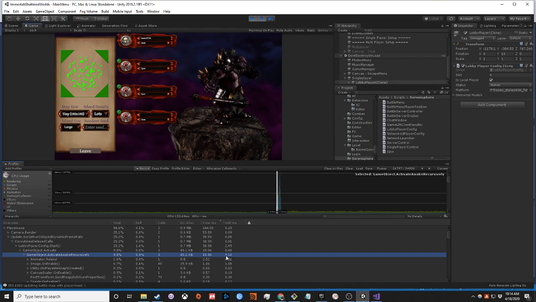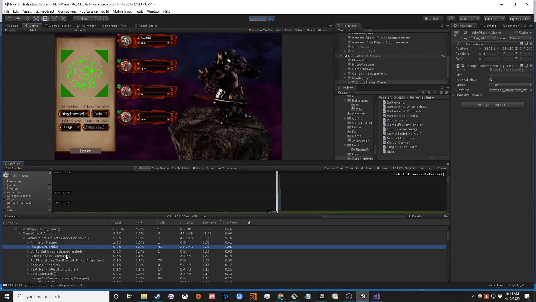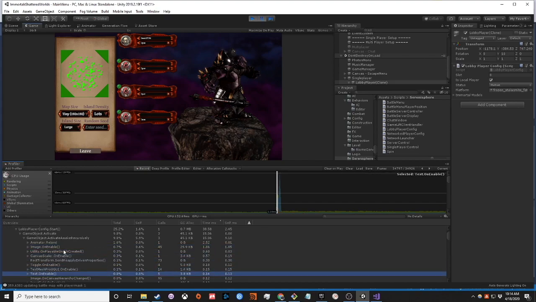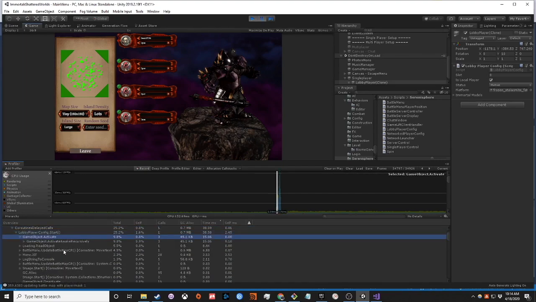What that means is I'm using this activate awake recursively within game object. Again, this is internal to Unity and part of the instantiation. It takes 9 milliseconds. So those 9 milliseconds are subtracted from this total time, which says we've got another 6 milliseconds in child objects. Half of that 6 milliseconds is this animator rebind, another half is the image on enable, and then a whole bunch of other calls that are happening to just set things up. And that's all really coming back to this activate on the battle menu.